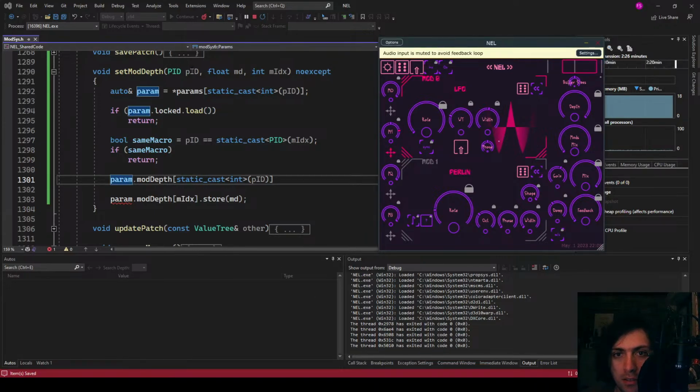Wait, PID in this case, this MD, is the depth that we are introducing. Index, however, describes that we come from here. So now we'd have to find out if our destination parameter already has influence on this one. So we'd have to get this parameter first, like basically the source parameter.